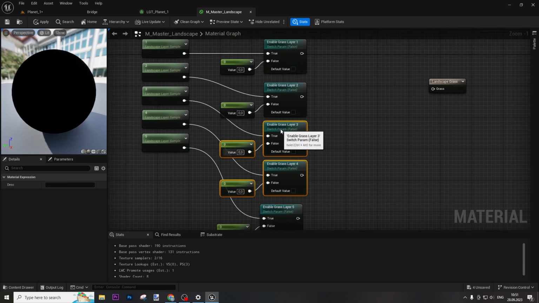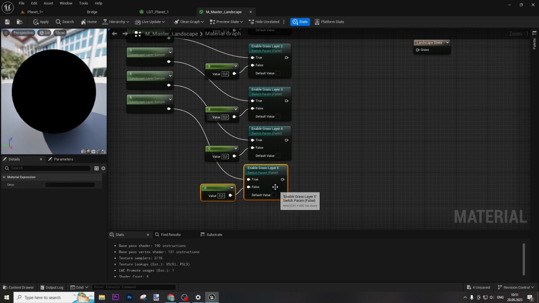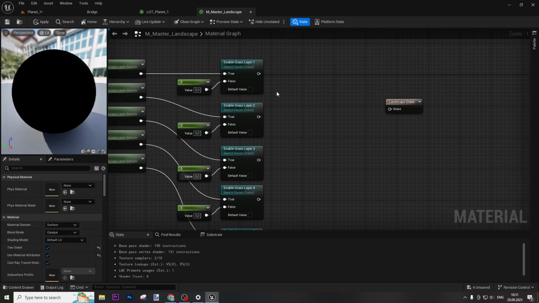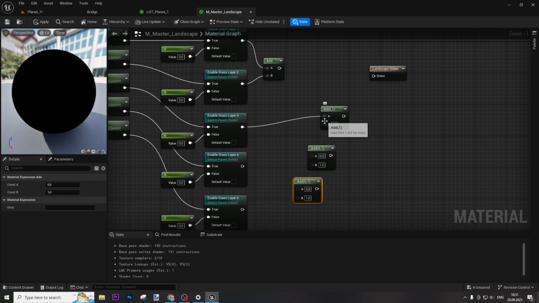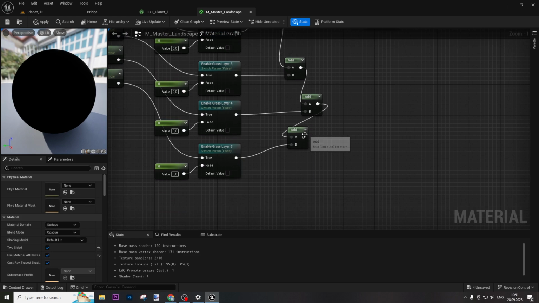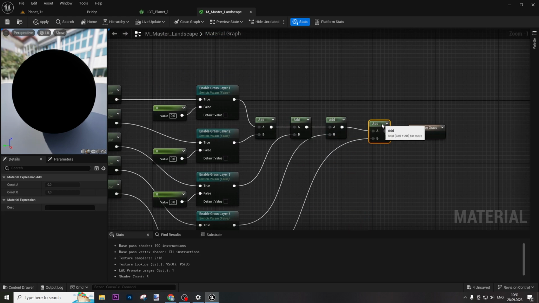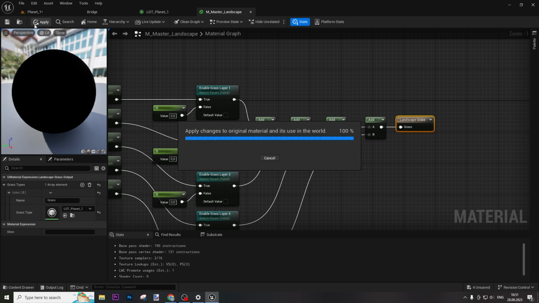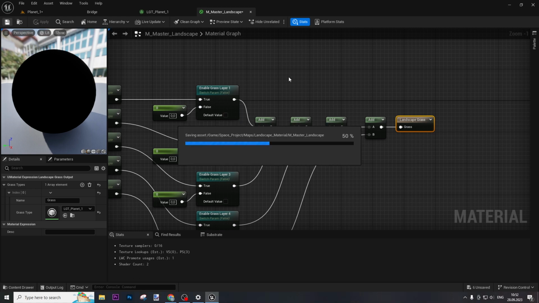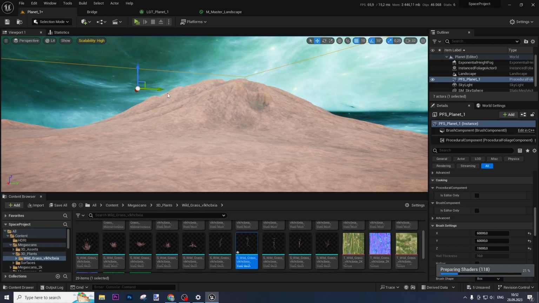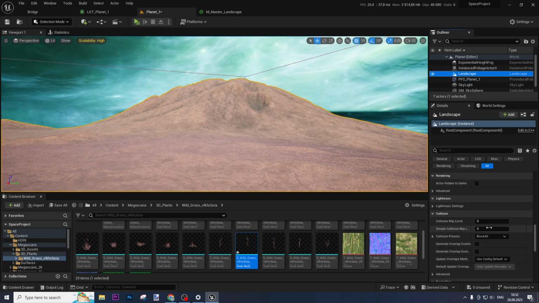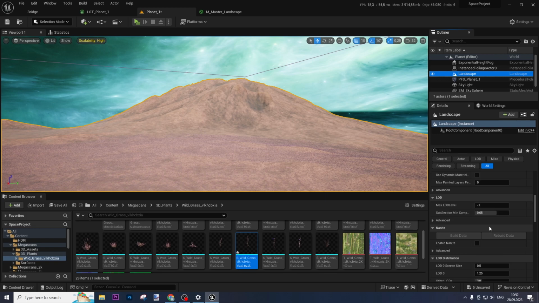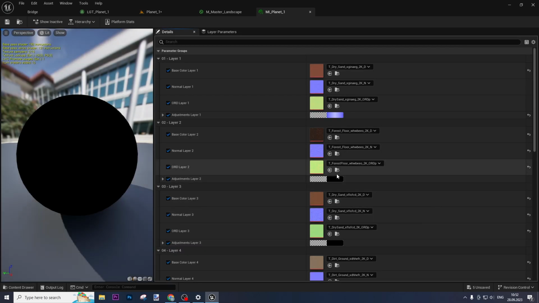Now we need to add our layers to each other. So I'm going to use add. Apply. Save. And now we need to go to our MI, where is it, the MI material for planet, double click.